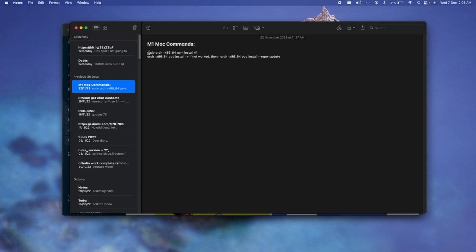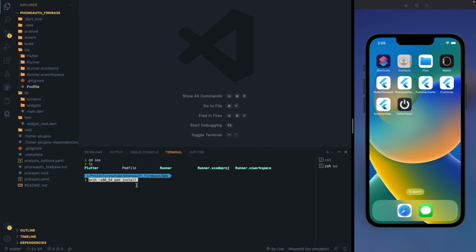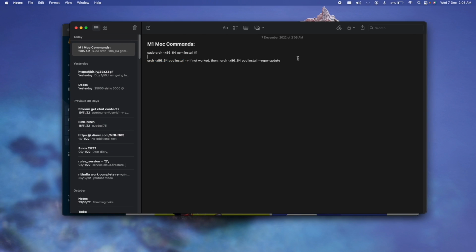So if you are on an M1 Mac, I hope these are visible. Then you have to use sudo arch -x86_64 gem install ffi. This is something that most of you have done, and these are not the required steps. You can directly shift to this command. So I myself will copy this command, pod install. This is only for the M1 user. If you are not on the M1, then you can directly just write pod install, and that will work for you.